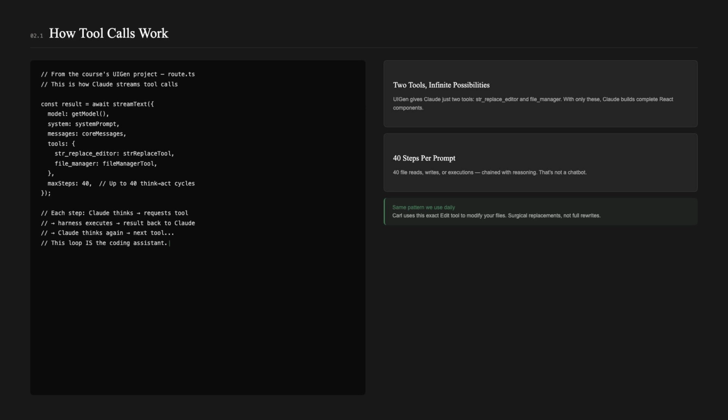And the file manager is even simpler. Just rename and delete. But combined with the editor, Claude can do anything: create new files, reorganize project structure, clean up old code. The key insight here, and this is what I want you to take away, is that the tool definitions are simple. The power comes from Claude's ability to chain them together intelligently. 40 steps of reading, planning, editing, testing. That's not a chatbot, that's a coding partner.